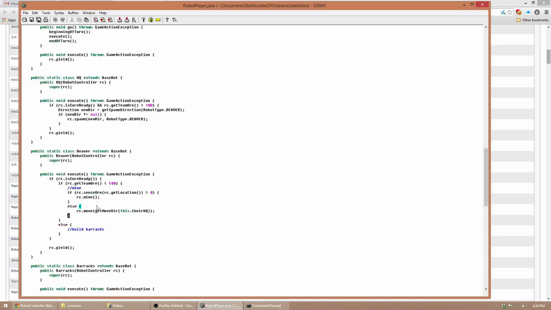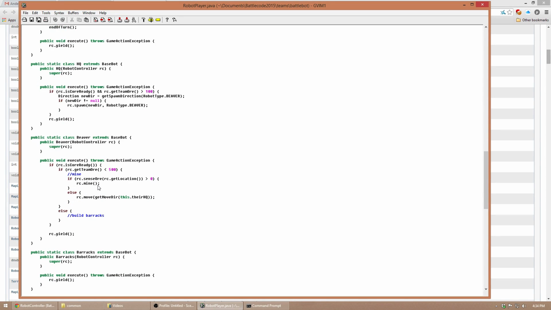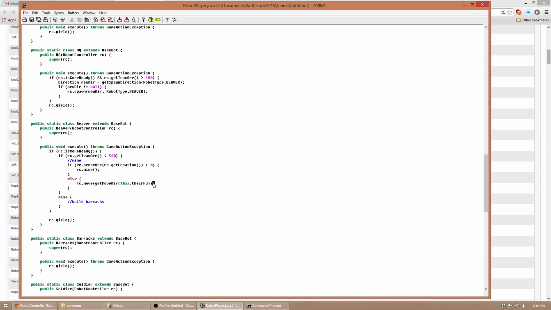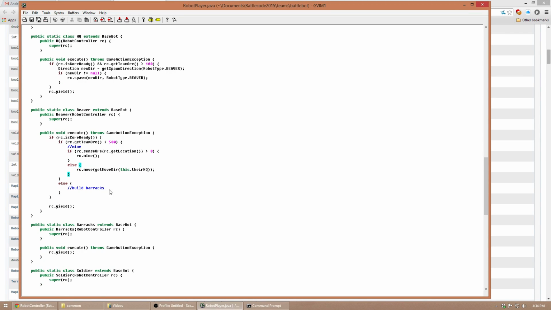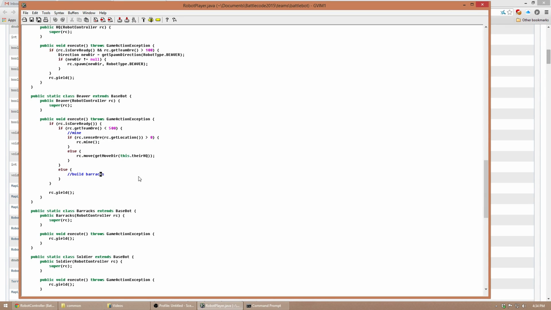So what our beavers will do is mine if there's ore on the square, and otherwise they'll move toward the enemy HQ in search of more ore. Moving toward the enemy HQ isn't a great idea in general, but for now it's the simplest, so let's keep it that way. We can change it later if we like.